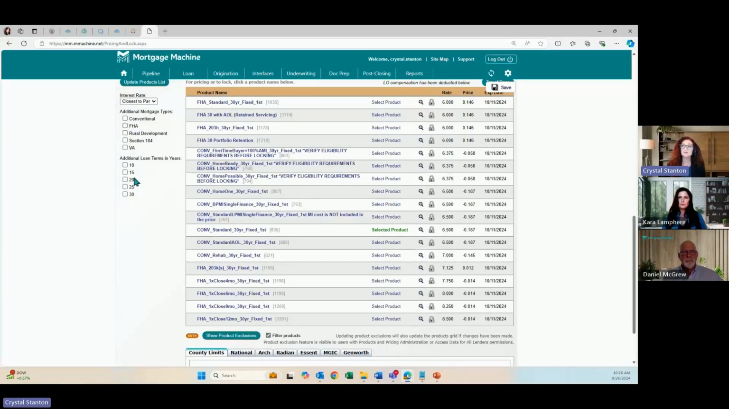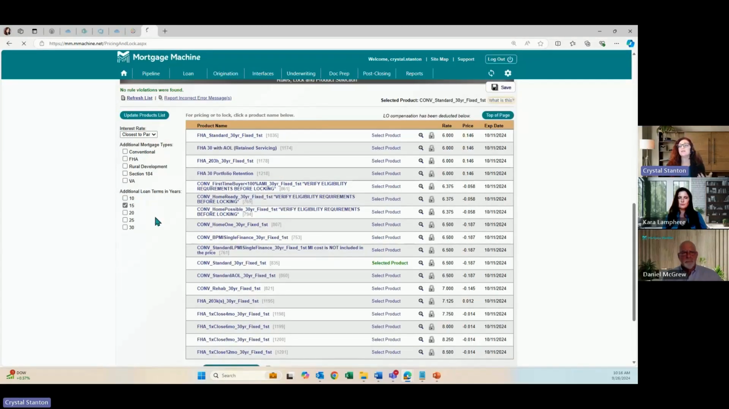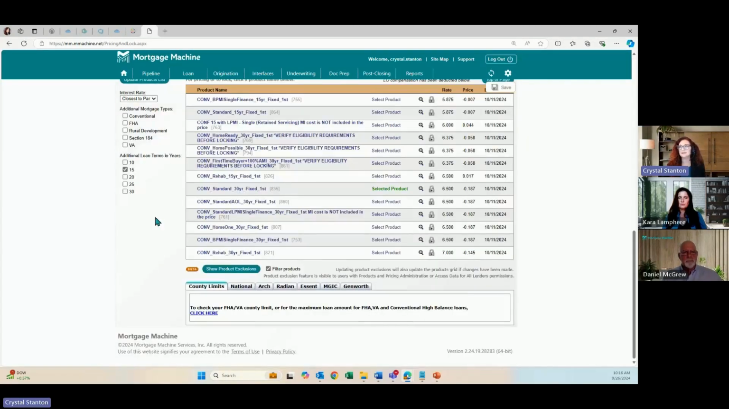And the same goes for your terms. So say you want to look at 15 versus 30 year. You would make those selections, update your list, and it's now showing you both your 15 and your 30 all on one screen. So I'm going to go in and select one of these products so we can look at our rate table.